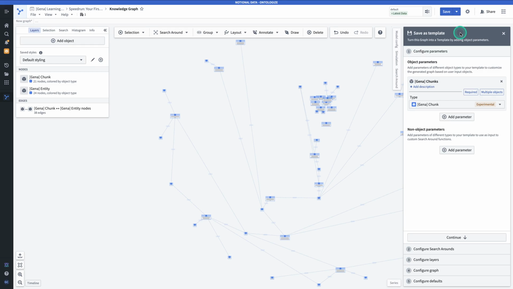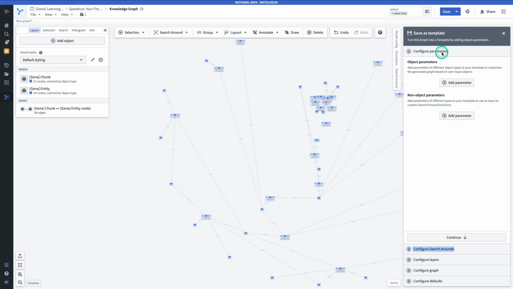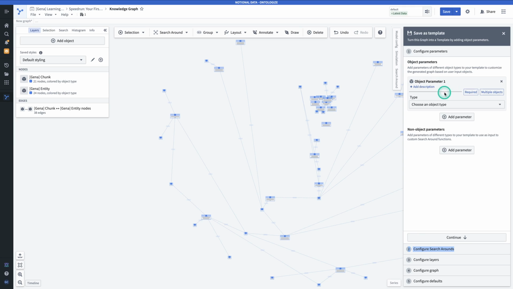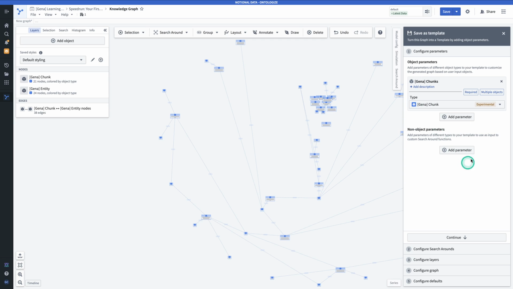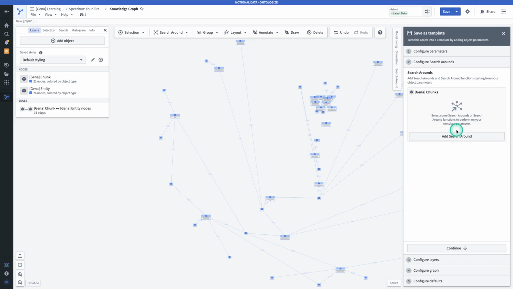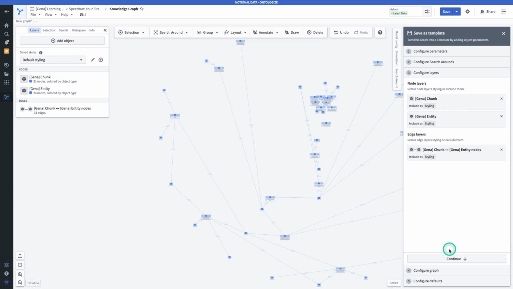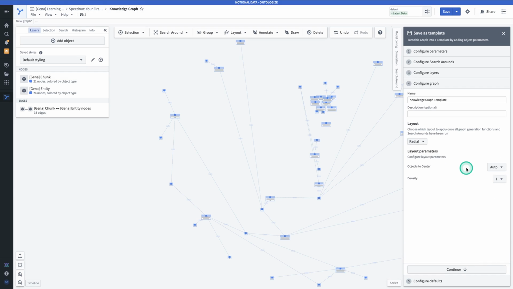Save as a template. So since this is a template, it's going to expect parameters, and we have to tell it which object type it can expect. So we'll click Add Parameter. We'll hit Chunk. No non-object parameters needed here. And then click Continue. For the search arounds, we're going to be searching around to Entity. Click Continue. Nothing else to configure here, so we'll hit Continue.